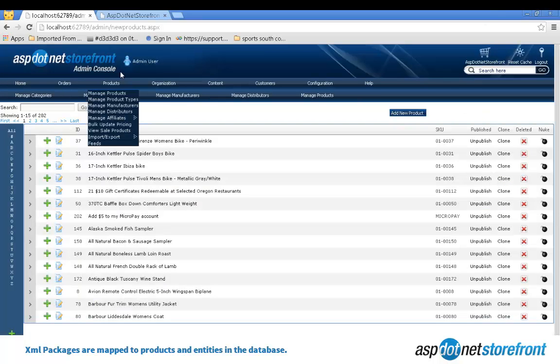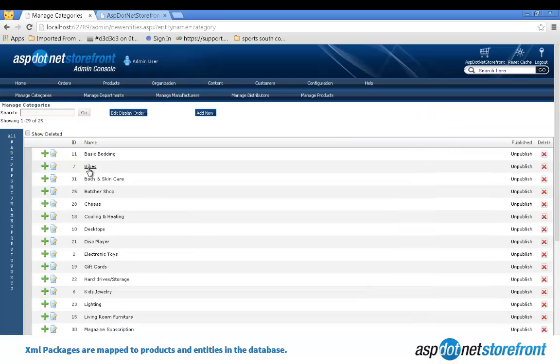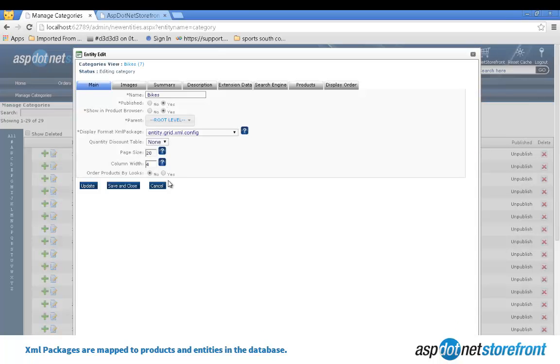Now, if I go back out to an entity, and entities are categories, departments, manufacturers, and distributors. Those are all entities. I'm going to go to categories, and I'm going to click on a category. And you'll see that this category is assigned to an XML package, entity.grid.xml.config. And just like products, you can see that there was a number of options for those. Entity XML packages are prefixed with entity dot. Product XML packages are prefixed with product dot.